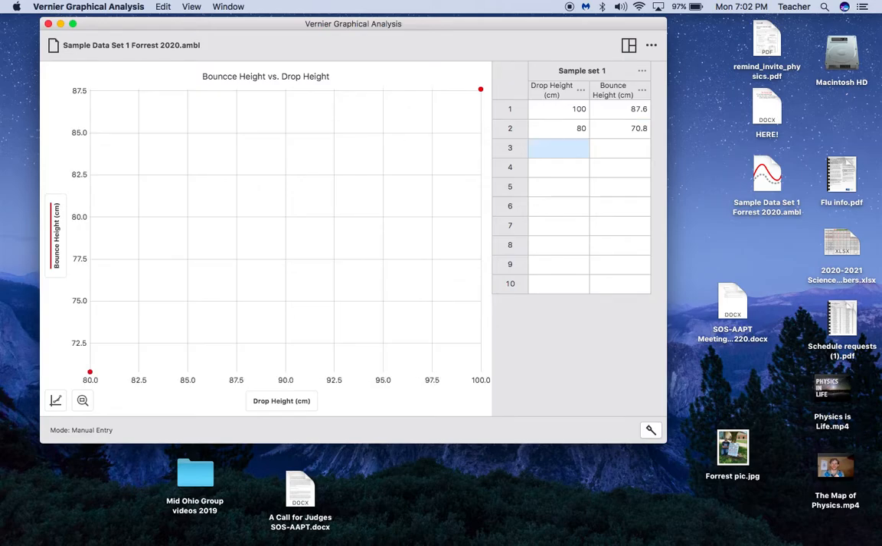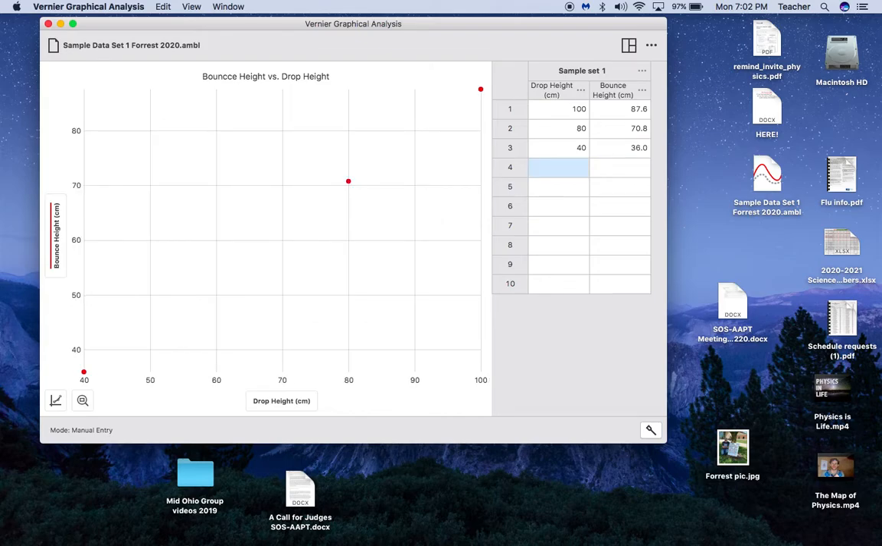Next one, let's say I misread it and I go down to the 40 centimeter one, and that's 36.0. I say, oh, I've got to go back and put the 60 centimeter drop height in. Doesn't matter what order you put them in the data table, as long as the y and x points, again, coordinate with each other.